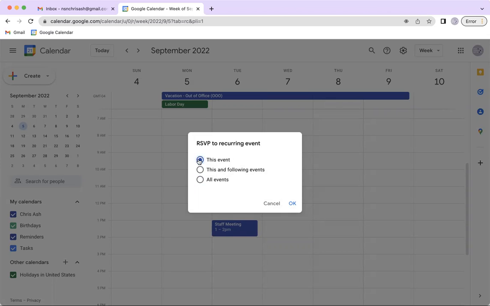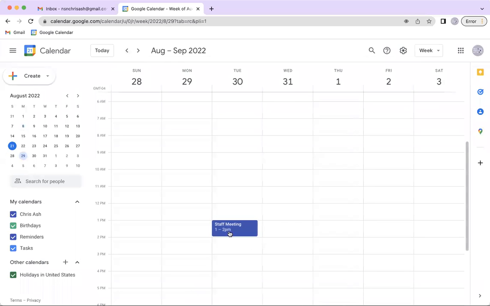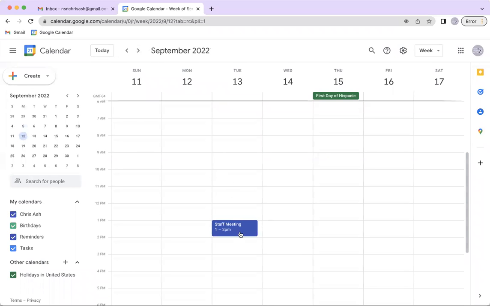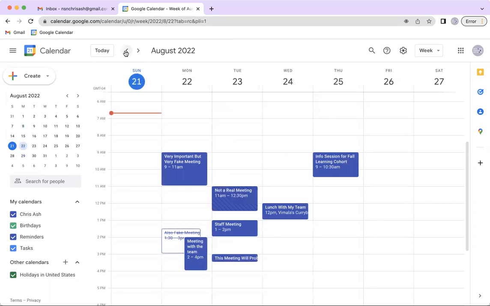And because I'm out of office, I'm just going to say this event. Today's staff meeting I can't make. So now when you look, I'm still a yes for the other staff meetings. I'm a no for the staff meeting on the week I'm out of the office. And I'm back on staff meetings again the week after that. So these are some things you can do with Google Calendar to help you navigate managing your calendar.